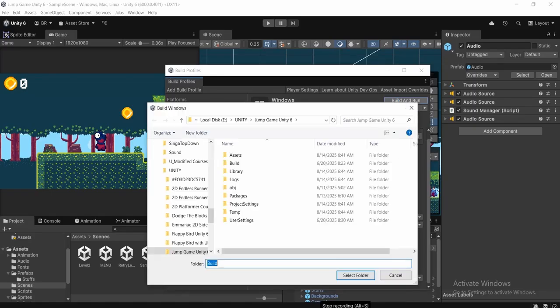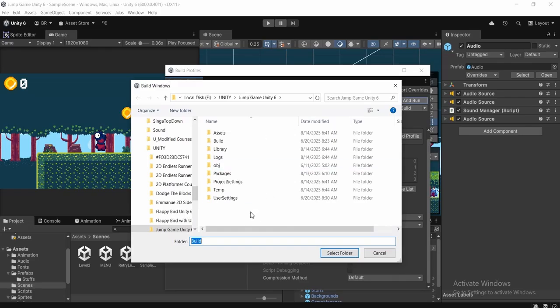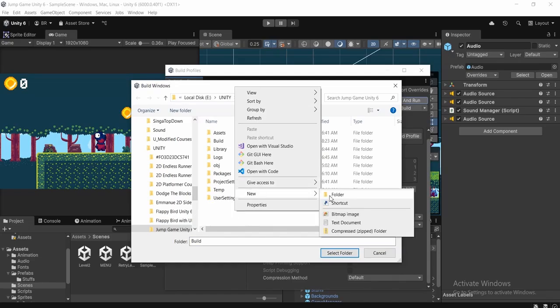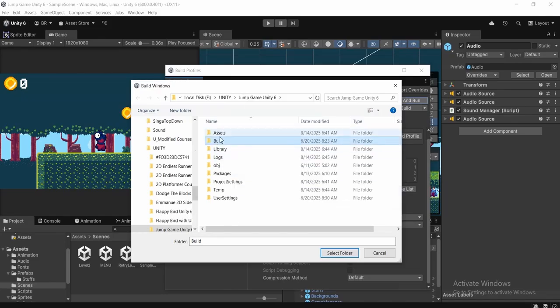Make sure you make a separate folder for your build. Basically, right click, then new folder, and you can name that folder something like build, or you can simply call it PC build as well. I already created a build folder, as you can notice right over here. So I'm gonna choose that folder, and let's click on select folder.